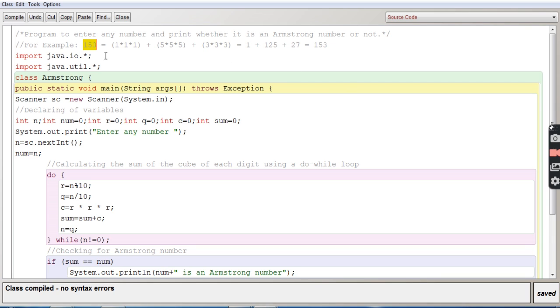Let us say you have entered the number 153, and what the program is going to do is calculate the cube of each digit. Now say 153, the first digit is 1, so 1 cube, that means 1 into 1 into 1. Then it will be added to the next digit, that is 5, so 5 cube, 5 into 5 into 5. Then it will be added to the next digit, that is 3, that is 3 into 3 into 3.